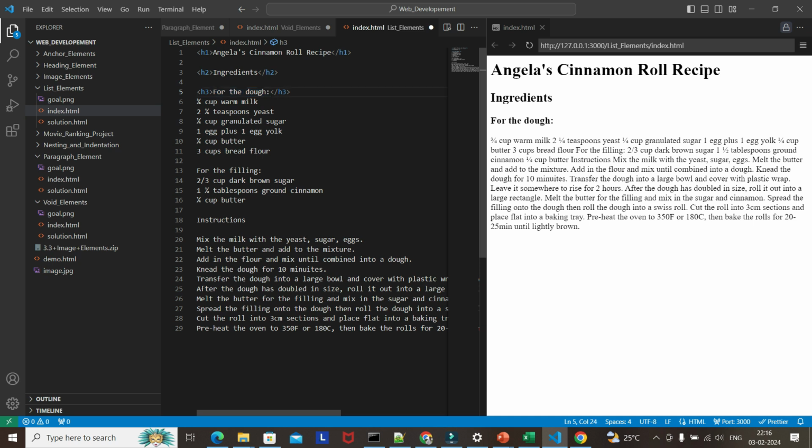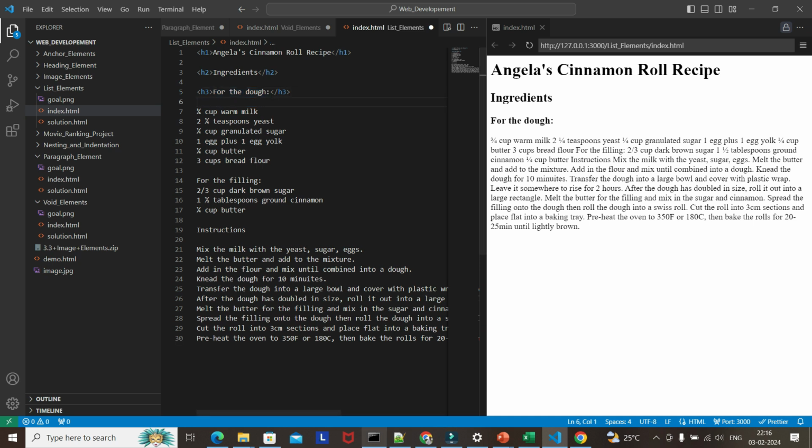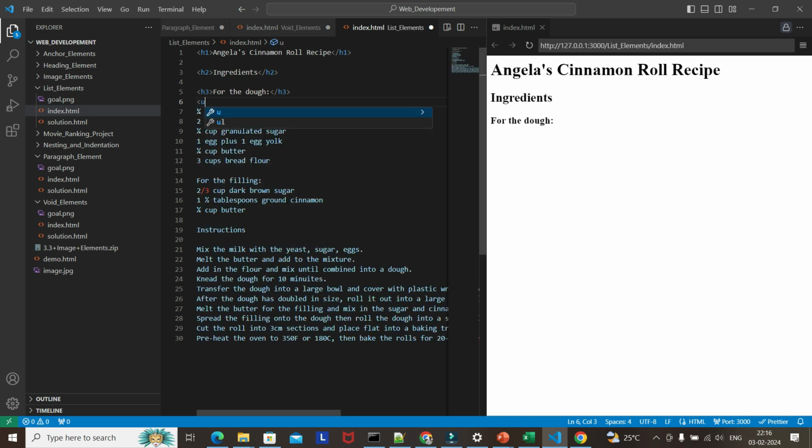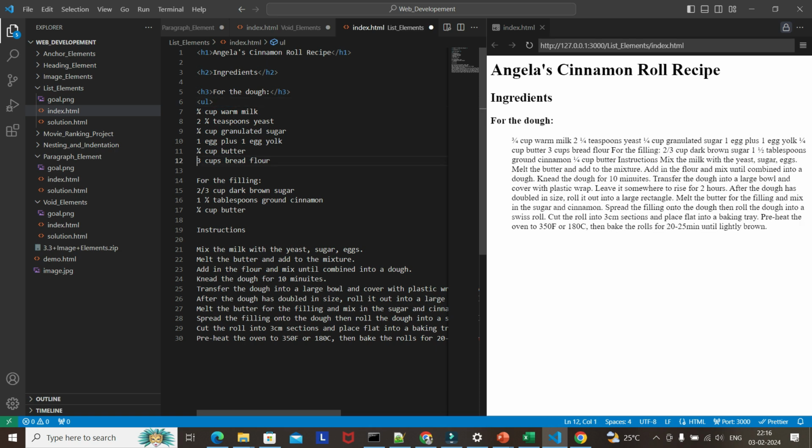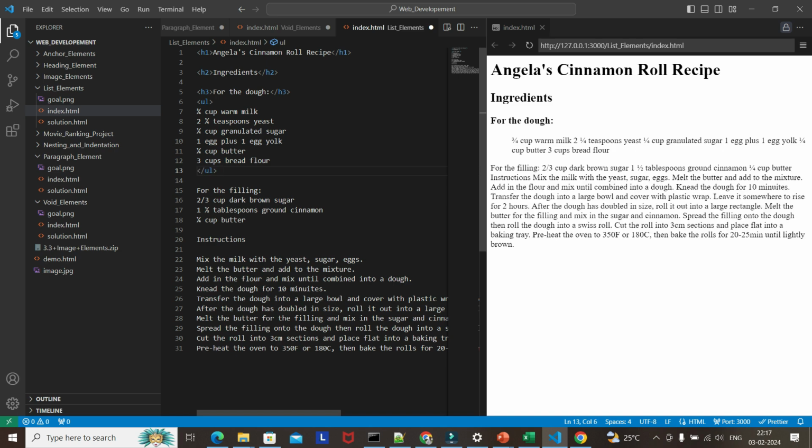Now I need to define the main object. So now I have to define this in an unordered list as of now. So now it has been defined, but we need to define the list elements, right? So how will we be defining them? Using li.